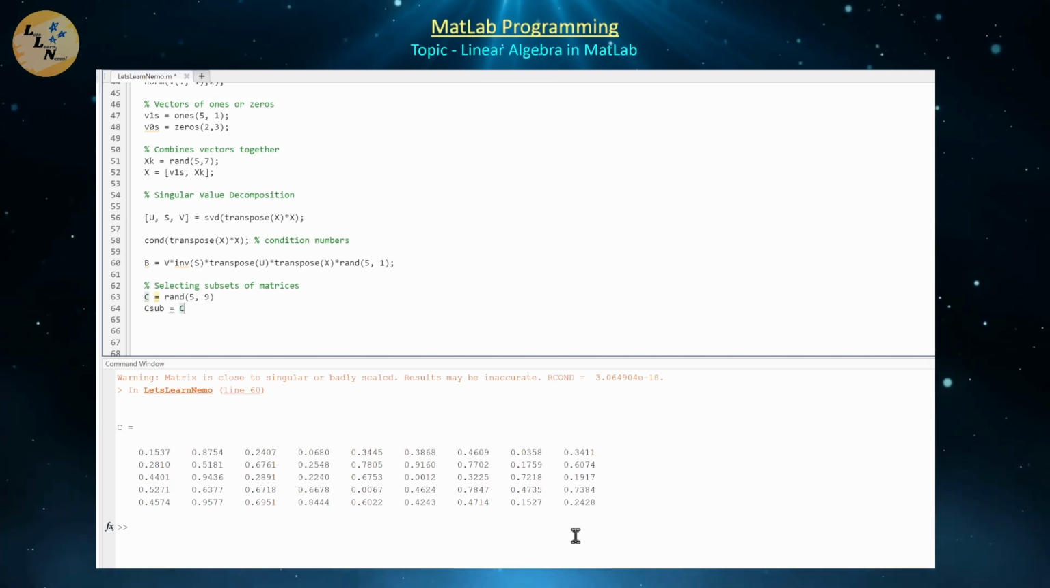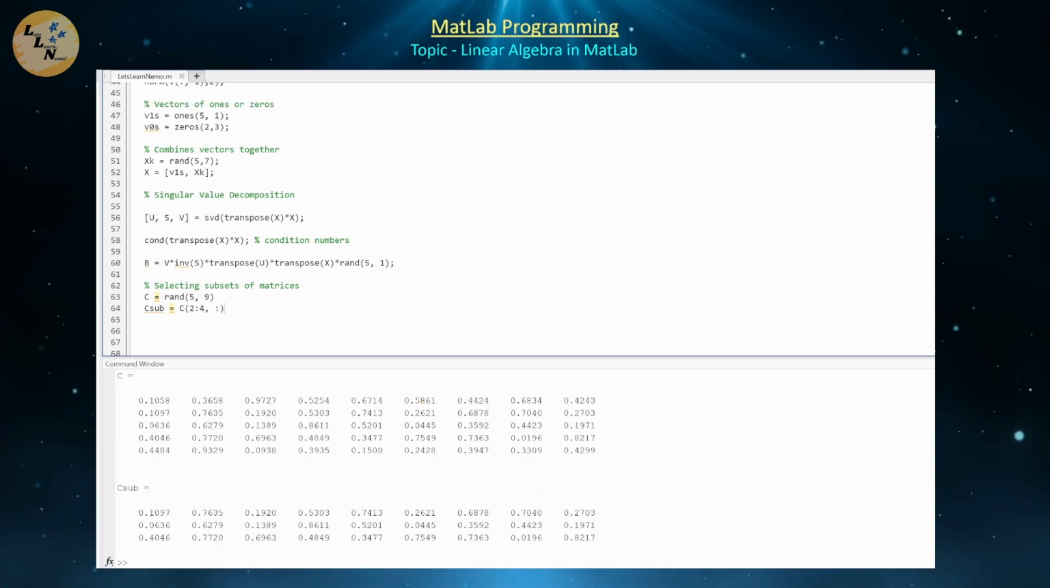And what I can do is I can look in the matrix C. So I want the second row, third row, and fourth row. So that's C of 2 through 4. And I want all of the columns, so you can just put a colon there. That's actually going to give us all columns of rows 2, 3, and 4. So there's our rows 1, 2, 3, and 4, and there are rows 2, 3, and 4. But 2, 3, and 4 are now rows 1, 2, and 3 of the matrix C sub.